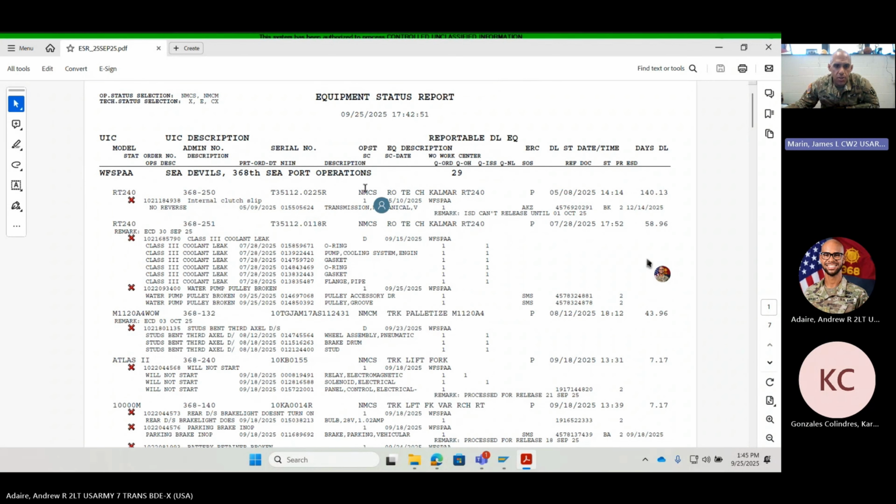We got my operational status, so I know it's NMCS. We got my equipment description, so I know it's a ROTECH Calamar RT240. I know my ERC status. I know it's an ERC-P. I know the date it got put on the ESR, which is the 8th, and it's been on here for 140.13 days. Sheesh. I know it's a deadline fault because it's an X status, also because that's the type of report it pulled. This is my description of my fault, so it's no reverse.